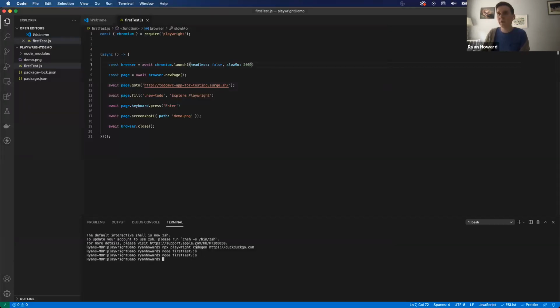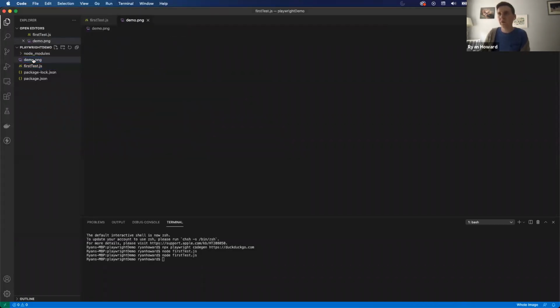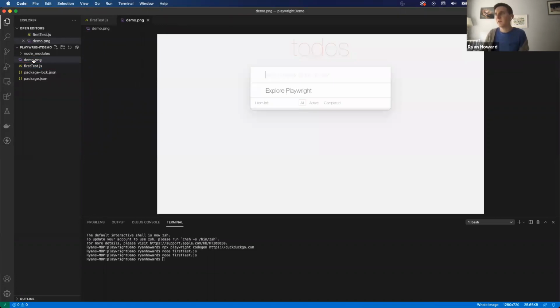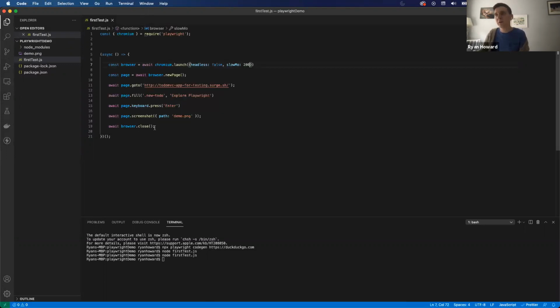There you go. You can just about see that there, but it's also given us a little screenshot here, which is taken. So you can see that we've been able to navigate to the to-do page, enter "explore Playwright" as our to-do, and then we've closed the browser at the end.